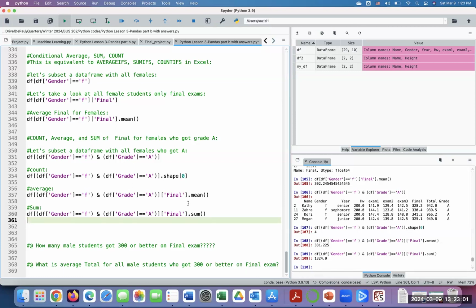So these are equal to COUNTIFS, AVERAGEIFS, and SUMIFS in Excel. Now, as a practice, please do these 2 questions yourself. How many male students got 300 or better on the final exam? What's the average total for all male students who got 300 or better on the final exam? So pause the video and answer these 2 questions yourself. It's very good practice. Okay, let's answer these 2 questions.